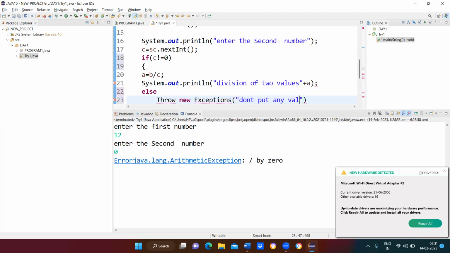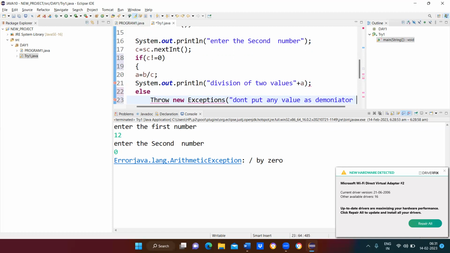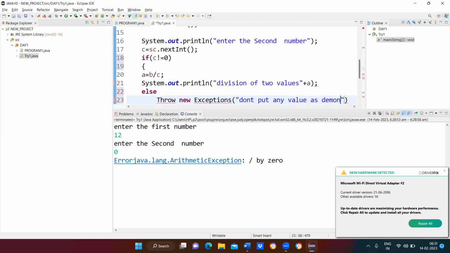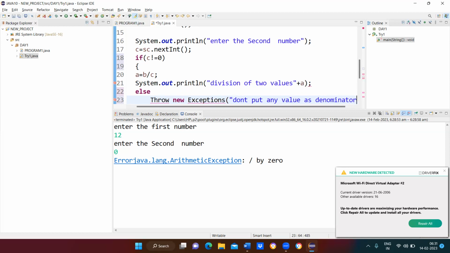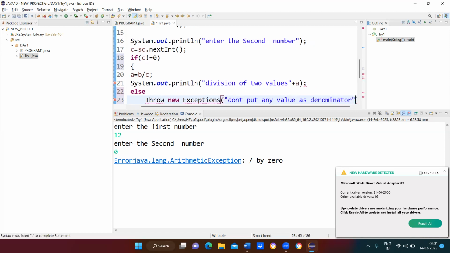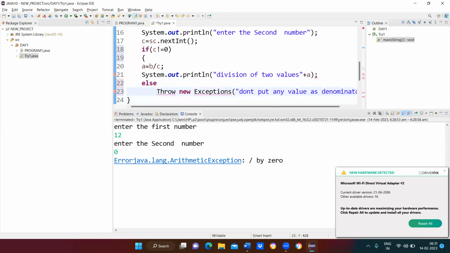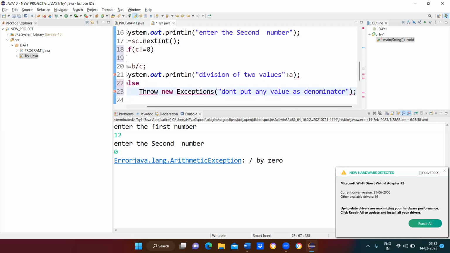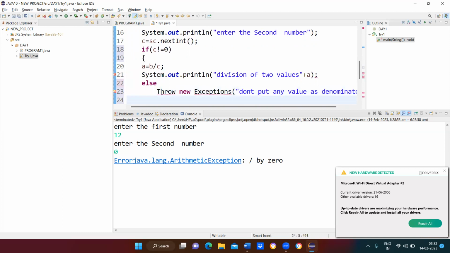Don't put any value as denominator. Don't put any value in the denominator, semicolon. Now just give throw in lowercase. Okay, throw. So change exception to java.lang.Exception.